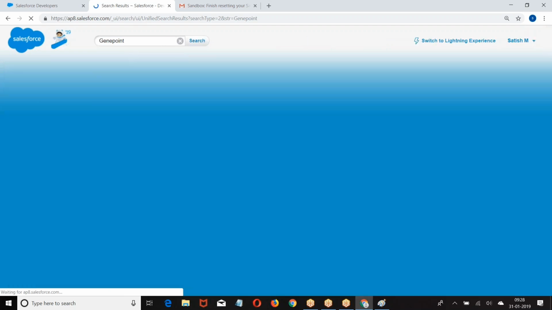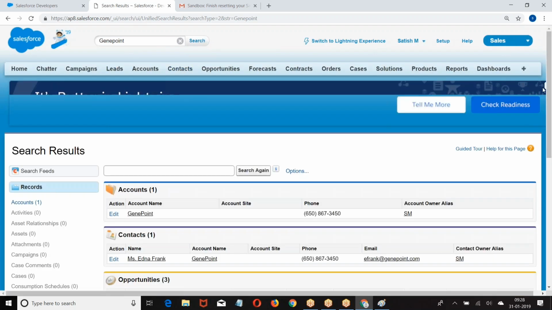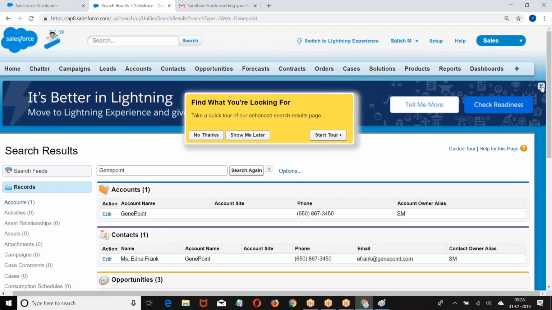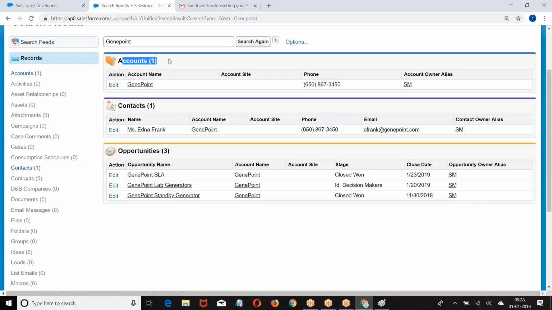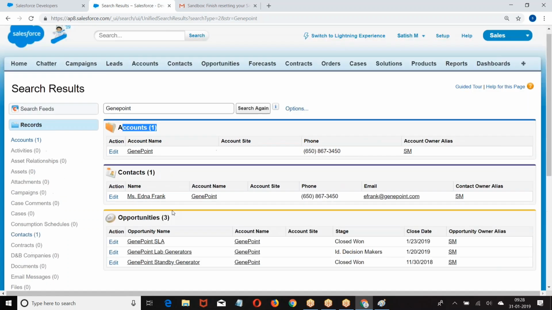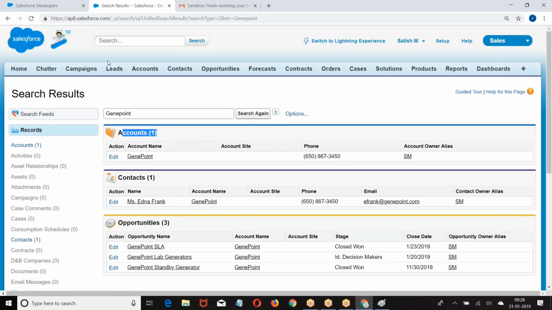Now it shows all the records which have this keyword. Look at this. In the account table, we have one record. Contact table, we have one record. Opportunity table, there are 3 records. So we want to search for the data.